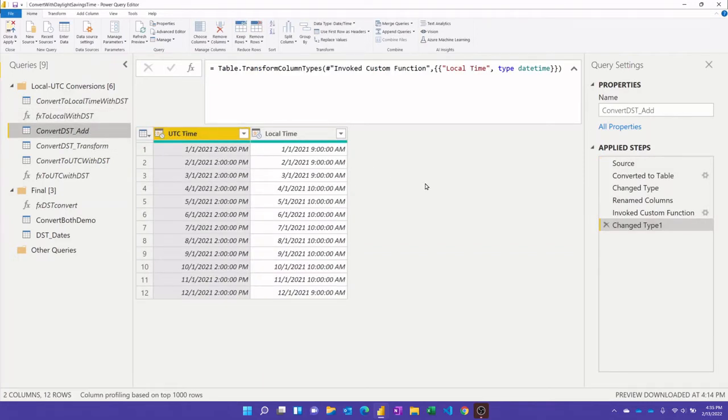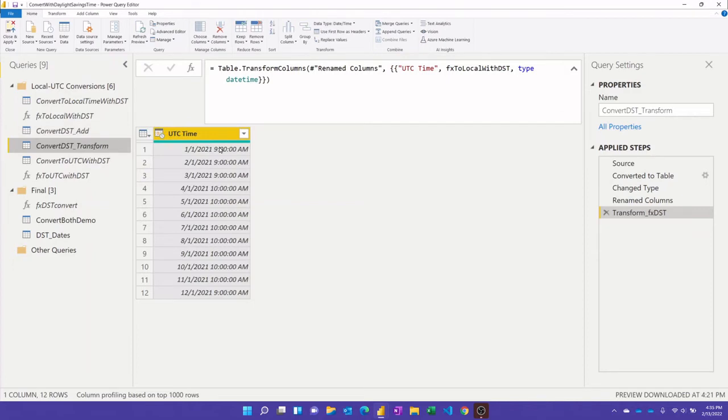All right. And then once you have that function, you can use it in your model. In this case, I just did an invoke custom column step. So with an add column step and just use that function and use the UTC time column as the input date time. And then, of course, you can also do it as a transform step so that you don't have to turn around and remove a column right after it. I prefer to do things this way. And in this case, I'm just using the TransformColumns function, telling it which column to work on, telling the function to use, and that the output is a date time. And I got the same result there. So that's great.